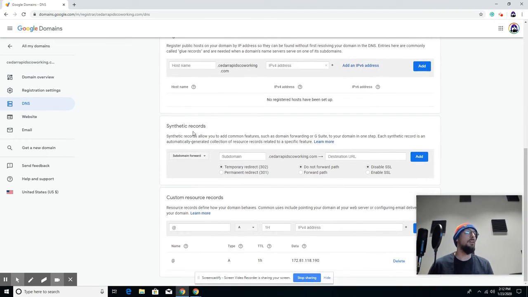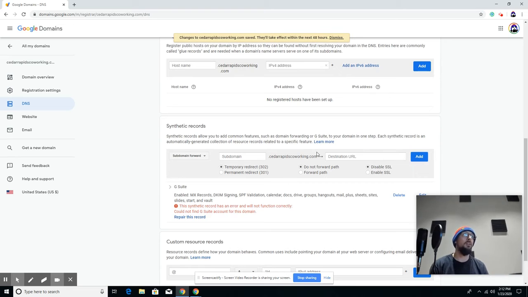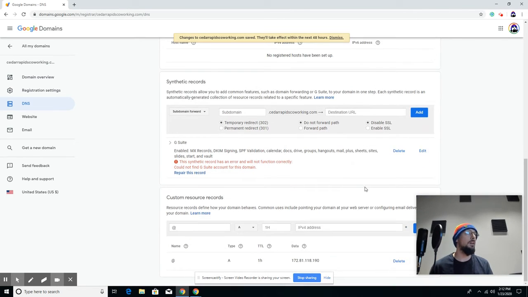And right here, synthetic records is how we're going to connect G Suite. It's pretty simple. We're going to select this drop down, choose G Suite, and click add. What this does is it automatically adds what's called MX records, mail exchange records. Okay, I got an error because I didn't actually set up G Suite for this domain name. If you set up G Suite for your domain name, you won't see this error.